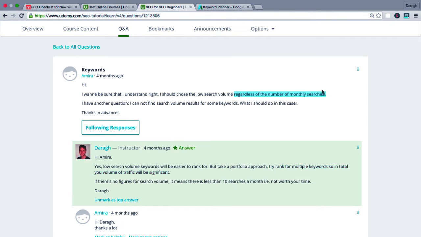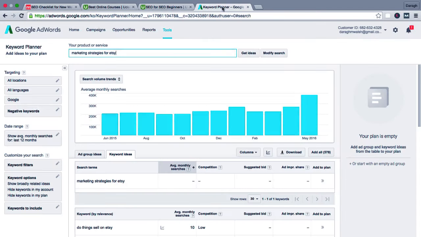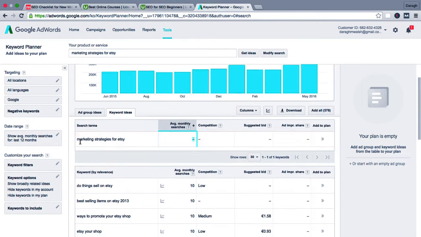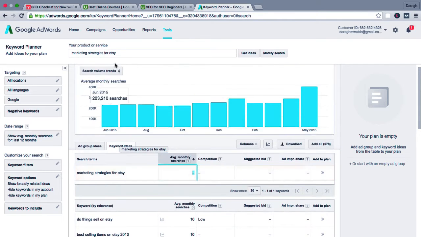Now, this is the part that you'd really just want to point out. Not regardless of monthly search traffic, you definitely want to make sure there is some search traffic. If there's no figures in the search volume, it means that there's less than 10 searches a month. Probably not going to be worth your time. To show you an example, I've typed in marketing strategies for Etsy, and you can see in the keyword planner here that it's just showing a dash. That means that there are less than 10 searches a month. So that exact keyword phrase is not something you might want to rank for.